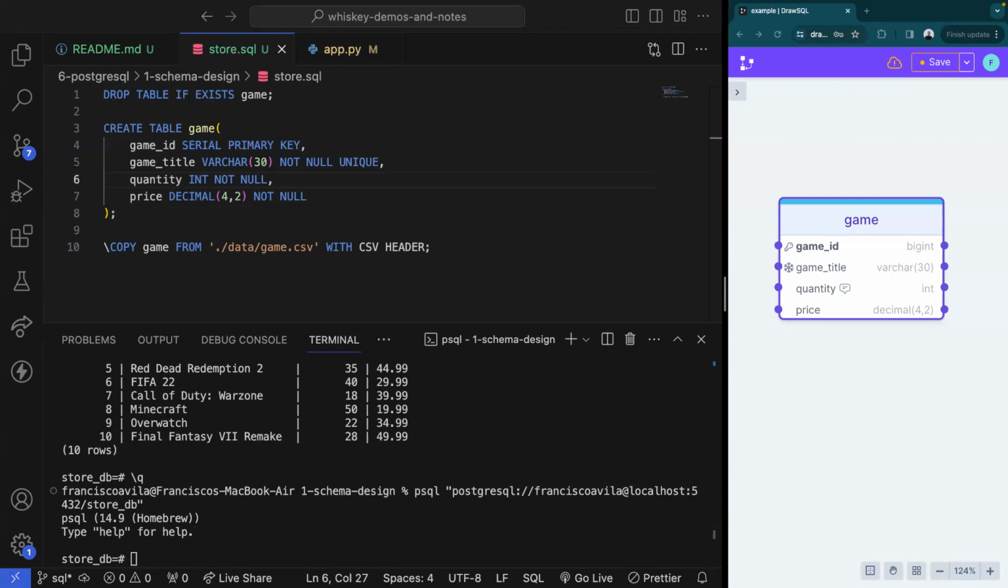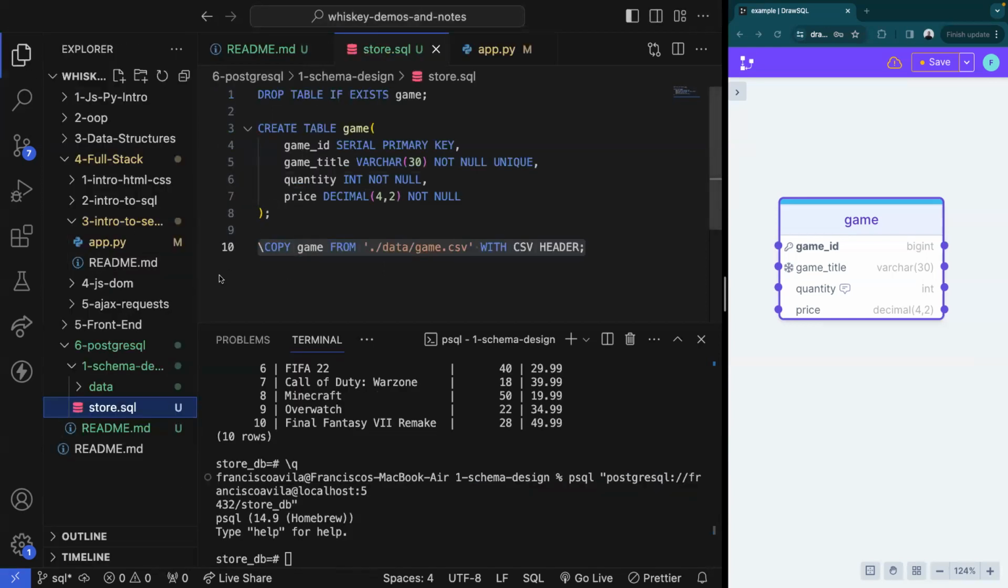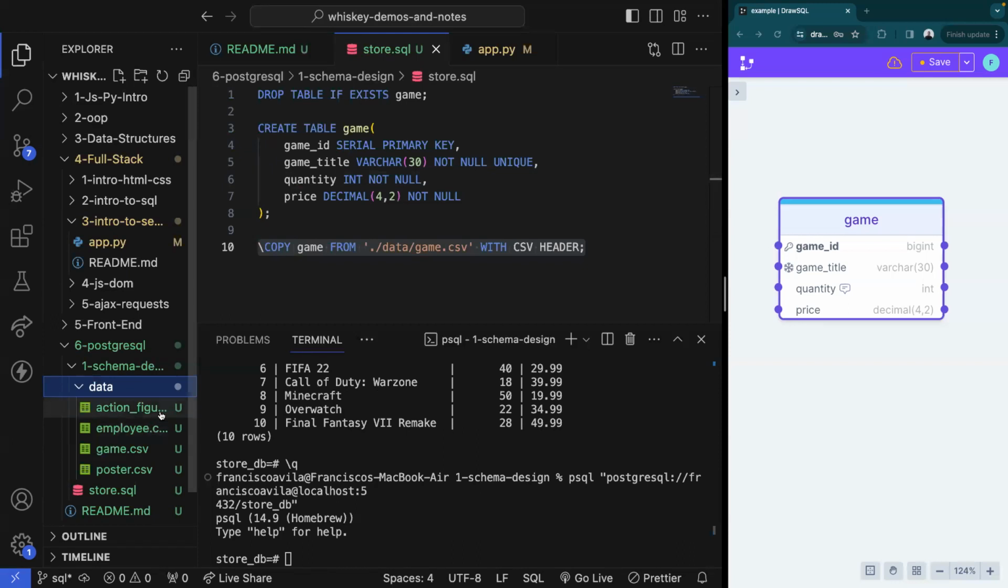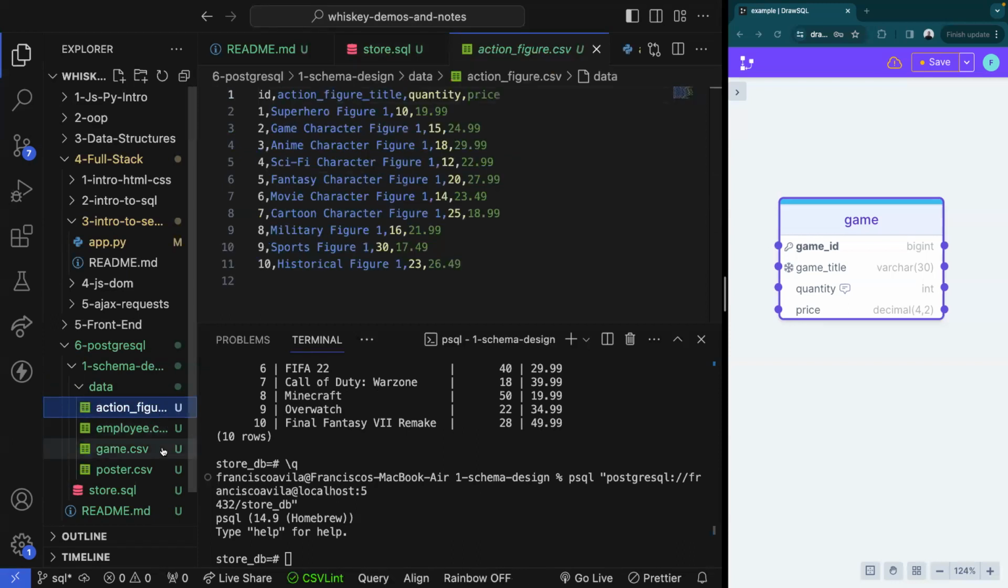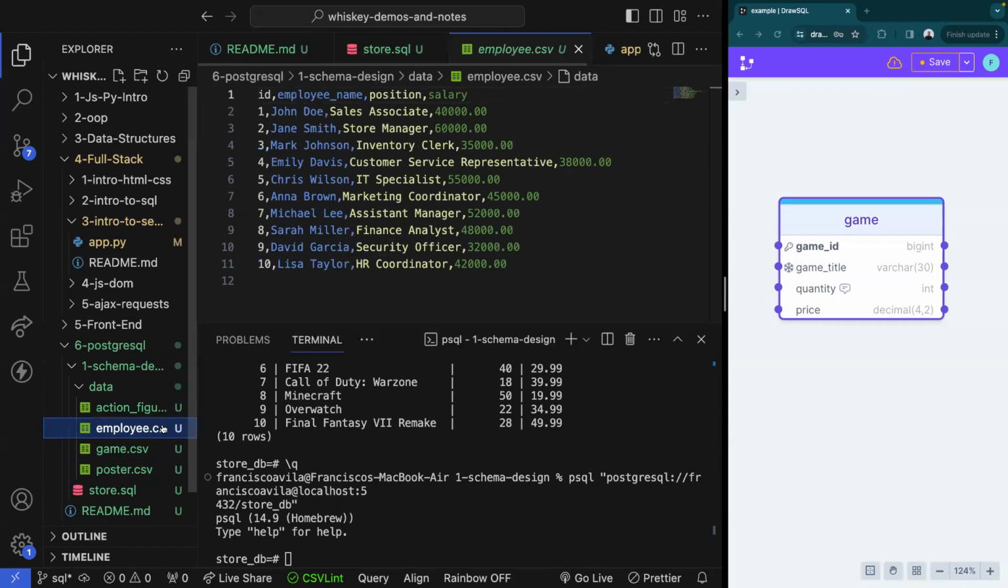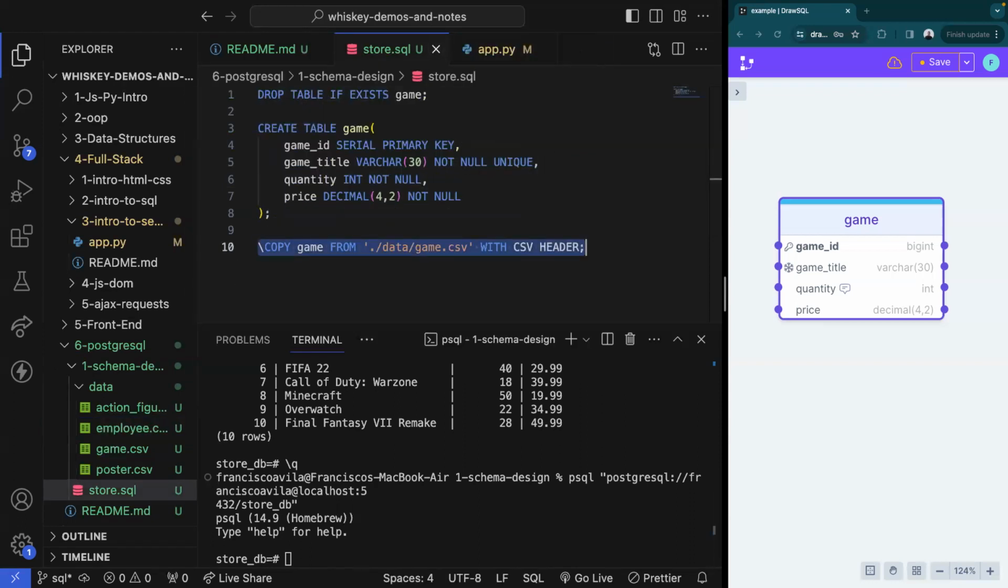Okay. If there are no other questions, that is all the content we had for today. The next thing we have for the remainder of the day is creating an actual table that will be able to copy data from the CSV files that we provided for the remaining CSV files. Currently we created one for game. Now we're going to take what we learned today and create one for action figure, poster, and employees. Does anyone have any questions about this afternoon's assignment?